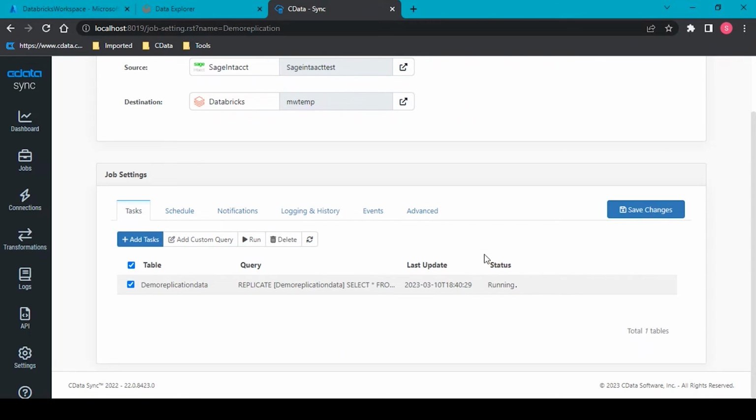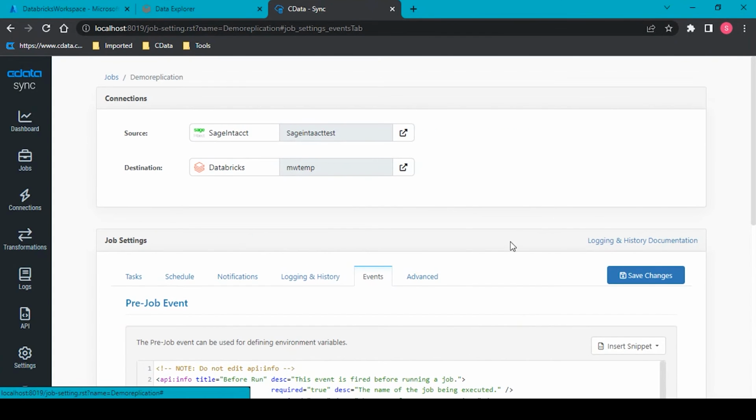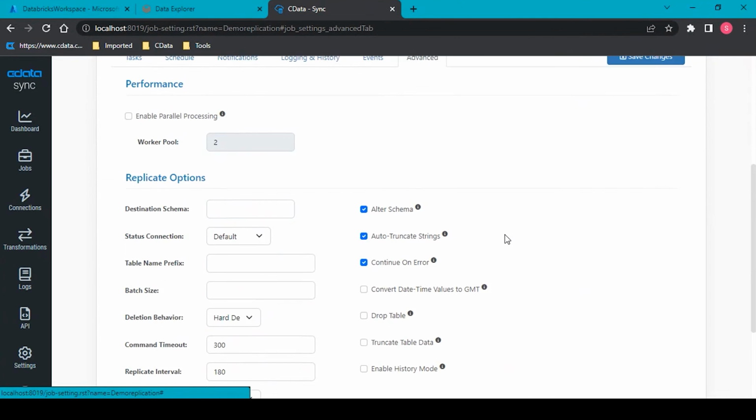If you notice, the status is running right now. So let's just give it a minute. While the job is running, let me quickly talk about the other features that are available over here. Schedule would help you enable a scheduler for the job. The notifications are to configure email notifications, and logging and history is where you can view the job history. We have events for pre-job event and post-job event, and advanced settings for advanced job settings.